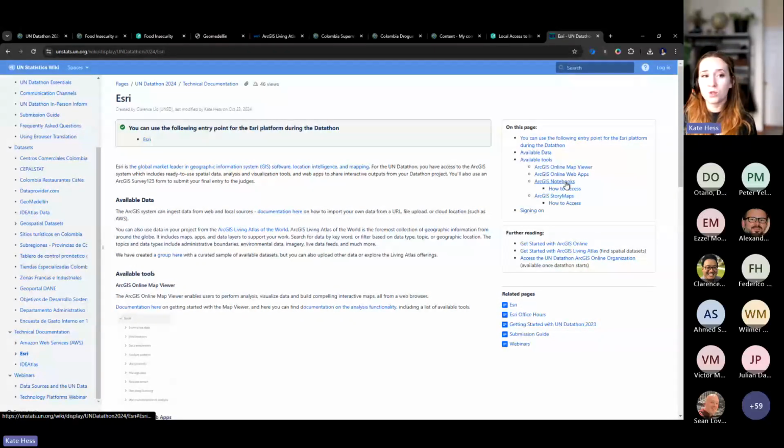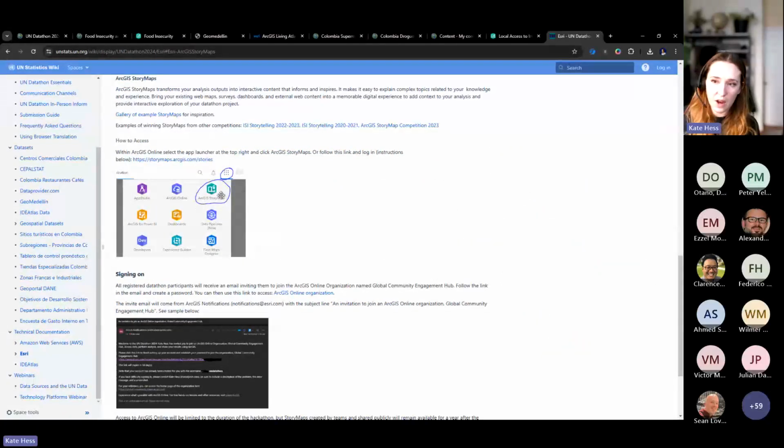I didn't touch on notebooks. We also have ArcGIS notebooks available if you do want to work in a code-based environment within ArcGIS Online. And then ArcGIS story maps here, how to access, as well as a link to different examples for some inspiration.